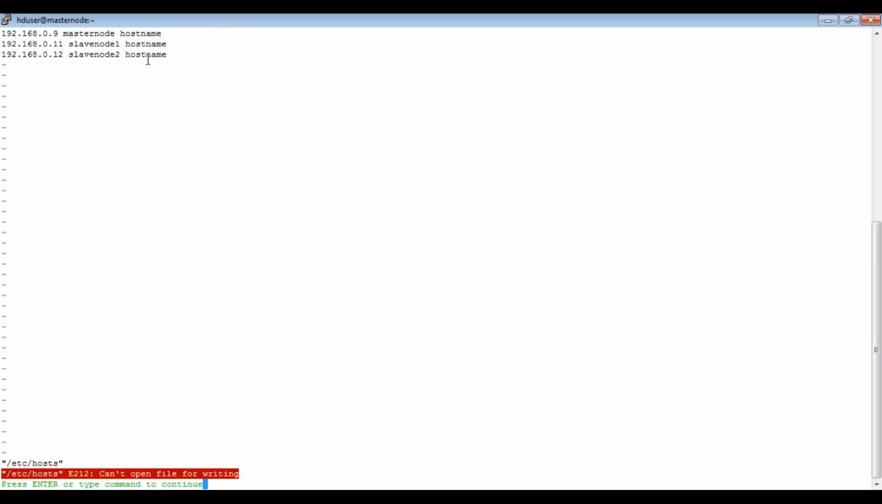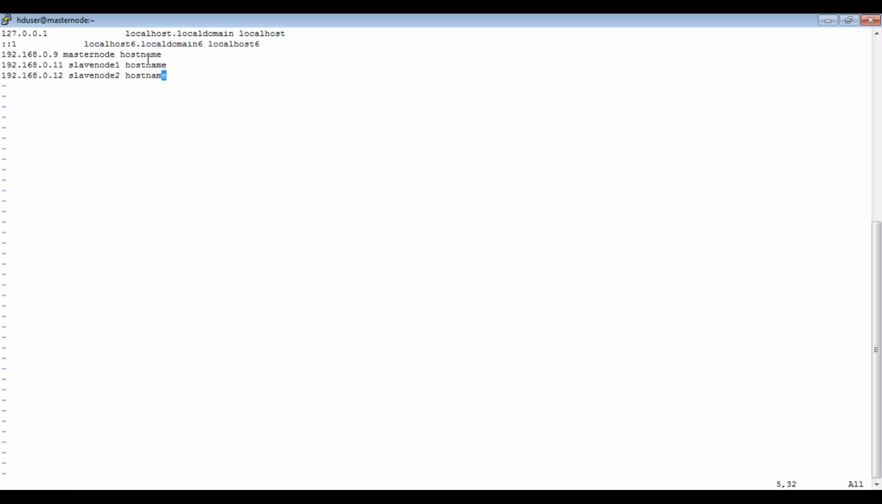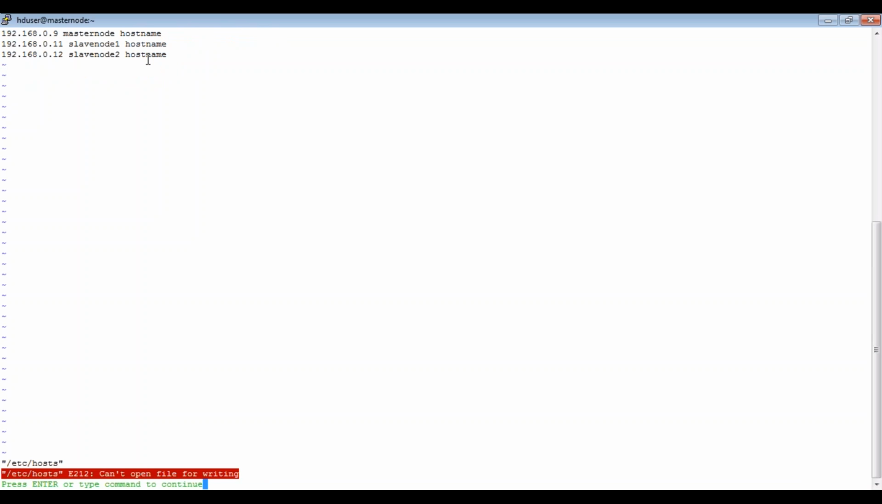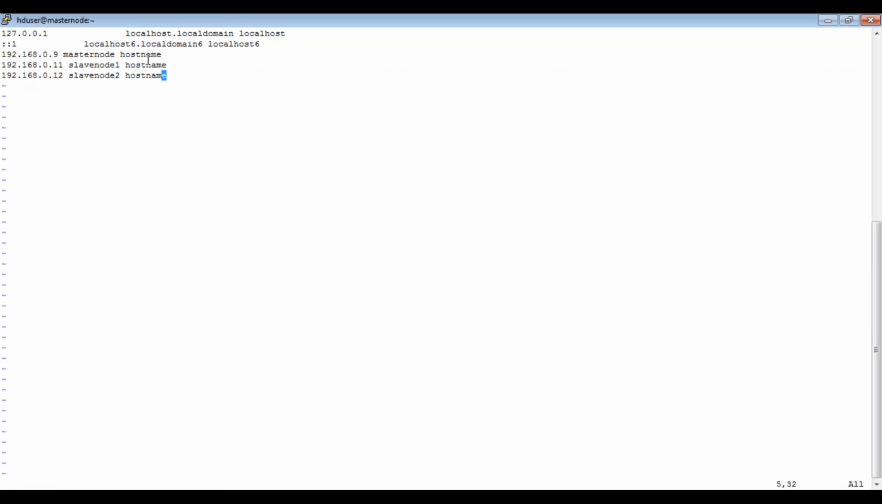Okay, what happened? Sorry. I did not go into sudo mode, so that is my problem. I don't have read access to my hosts file. That is the reason, and that is a good thing actually. You have to always go in using your super user. Sudo is the super user.